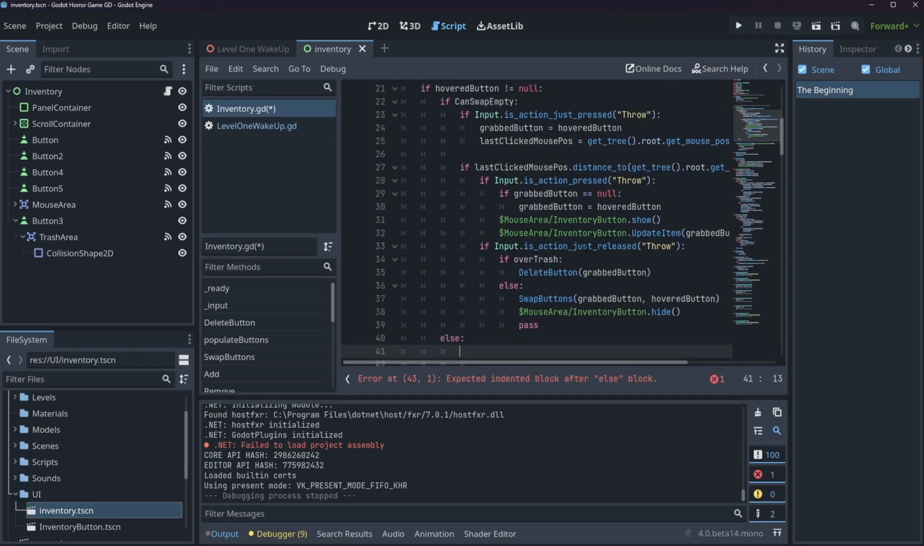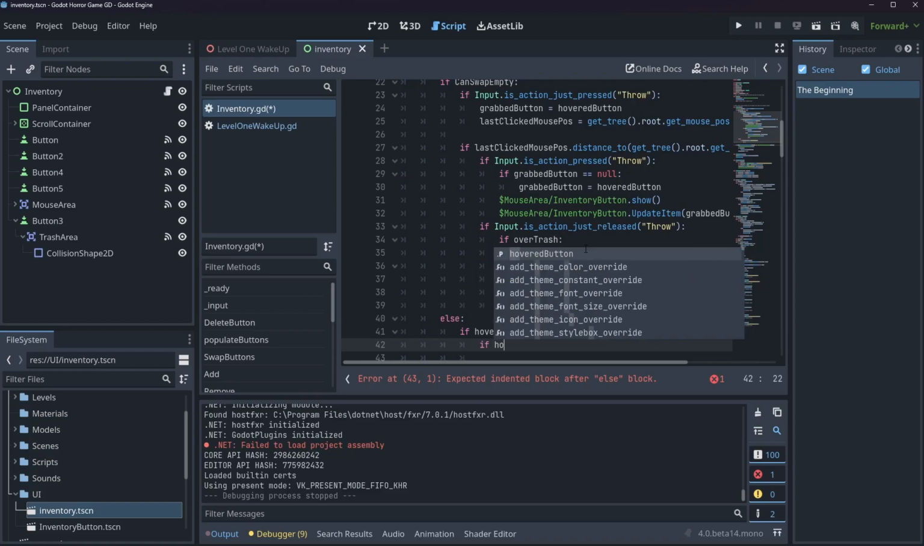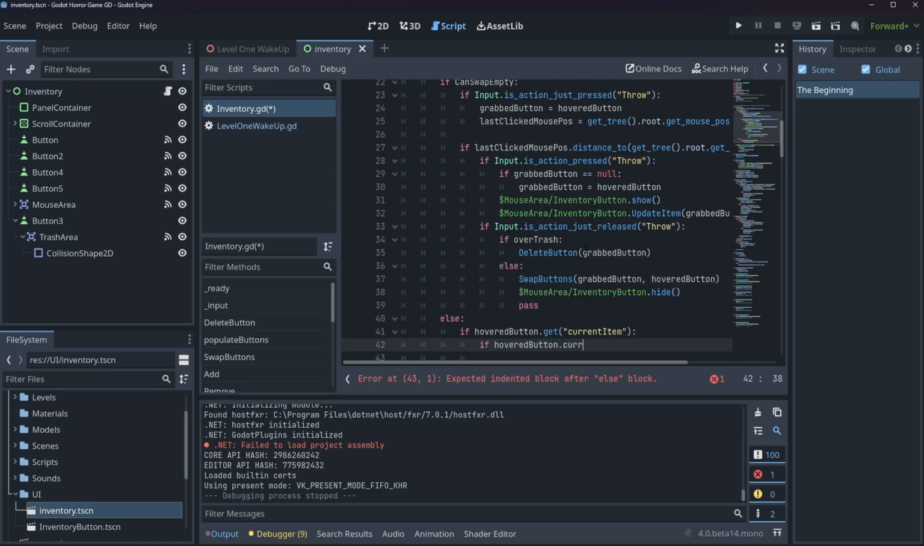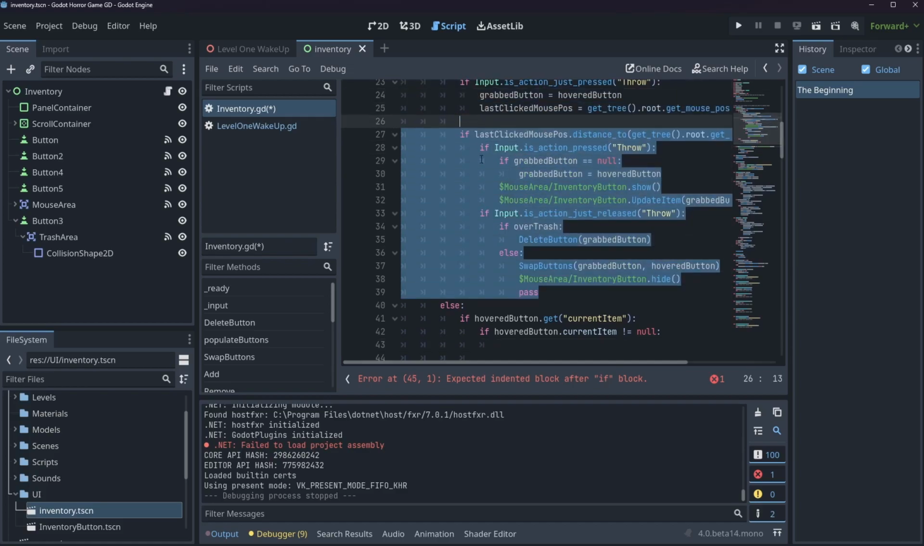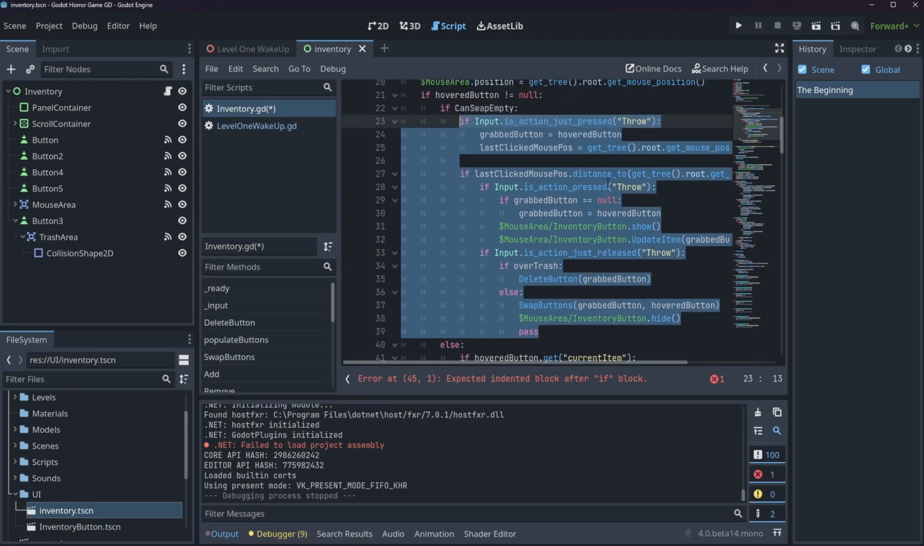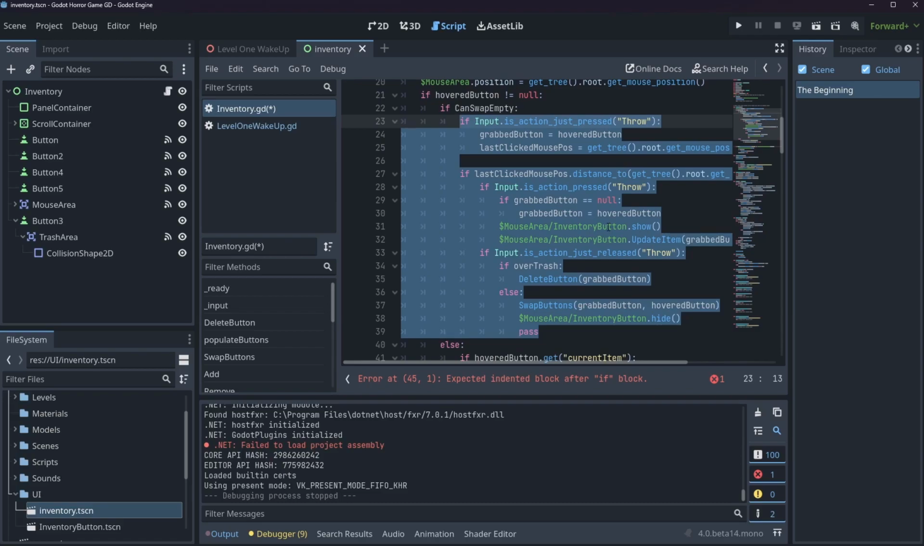we need to check to see if it's a valid object. So we'll say if hovered button dot get current item, if hovered button dot current item does not equal null, then we know that we have an item that we can use, right? And then we can call all of this code right here. We could just copy this and paste it down here, but we don't necessarily want to do that because that's duplicating our code, and we don't want to duplicate our code if we can avoid it.